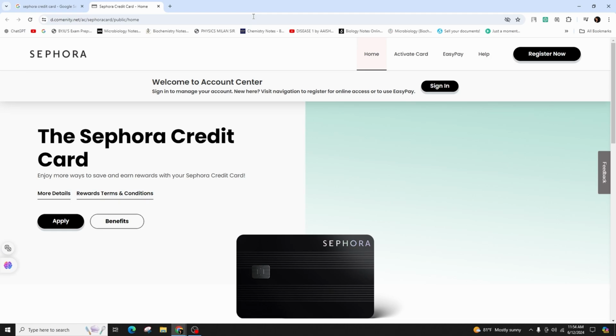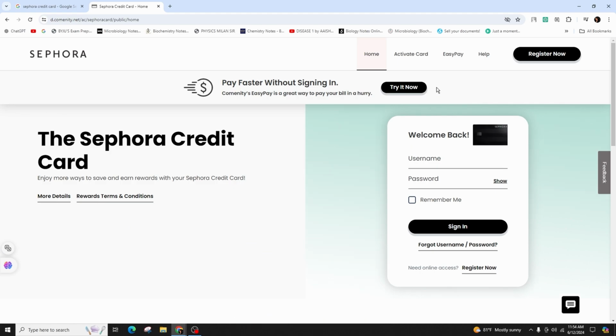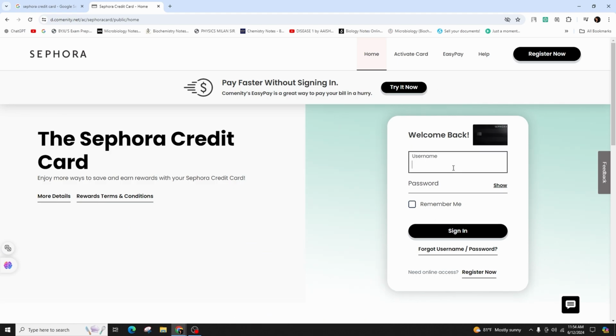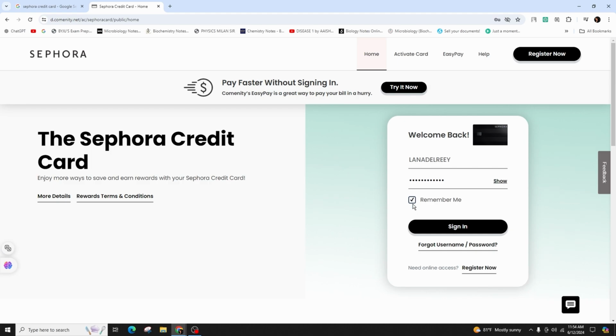You will be taken to the official website of Sephora, where you have to first click on the sign in option highlighted in black color, and a login portal will appear. Enter your user ID and password correctly. Then check this box of remember me if you like this Google Chrome web browser or the system to remember your credentials for future login. But if you're using a public or shared computer, do not check this box for security reasons.